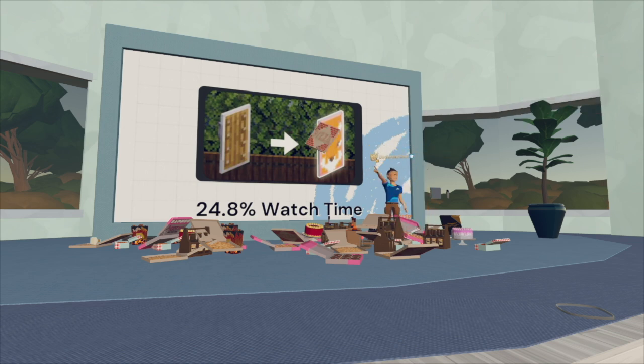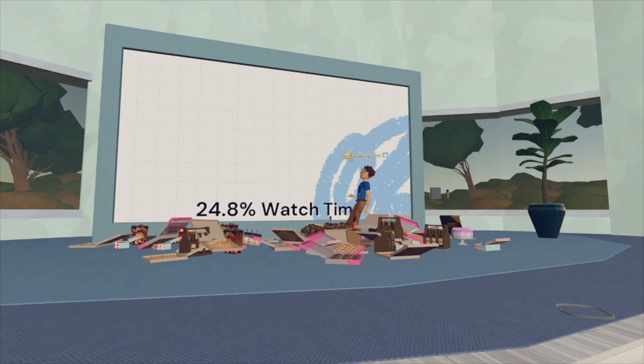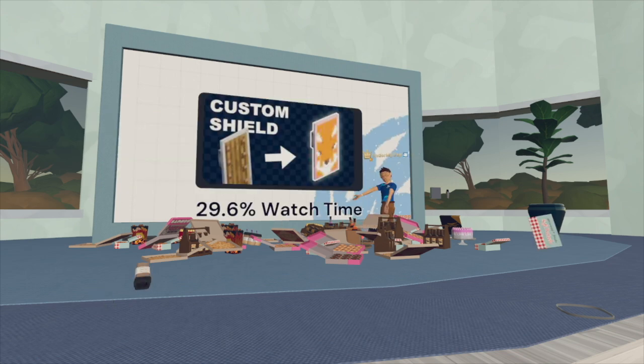You can see this thumbnail here is not simplistic. We've got a background with some leaves, some wood, the shield, the arrow. People might understand the video is showing that you can make a custom shield. But because it's so complex, some people don't know what the message of the video is. So when people clicked on the video, they didn't get what they expected, and they only watched 24.8% of the video, which is nuts. That's hardly anything.